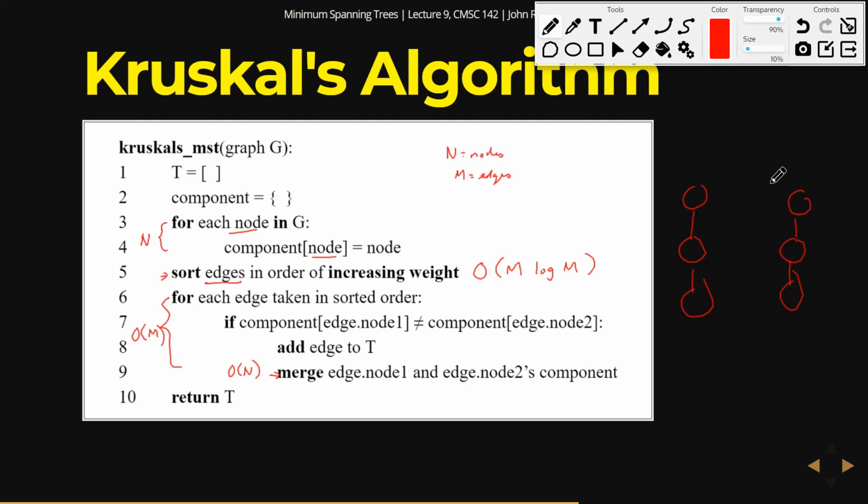So maybe this is one component and this is another component, and then if you merge these two by adding this edge, maybe then let's say these are all component A, these are all component B's. When you merge them, you would have to change like half of them. So this is already the worst case. So if you need to change about half of the vertices, then that's O of n. Okay, ang pag-merge ng component.